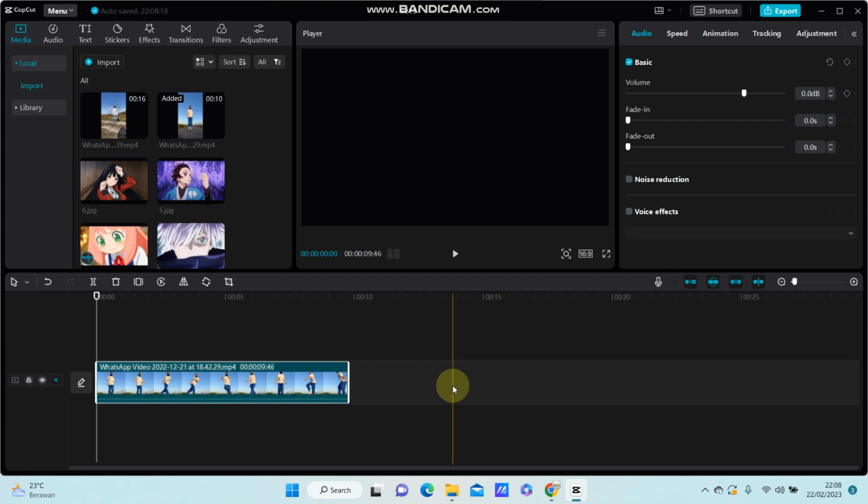Hello everyone, in this video I will be showing you how to change video color to black and white except the skin tone, or in other words, keep the skin tone only on your video in CapCut. Alright, let me show you how, and I already have one clip here.